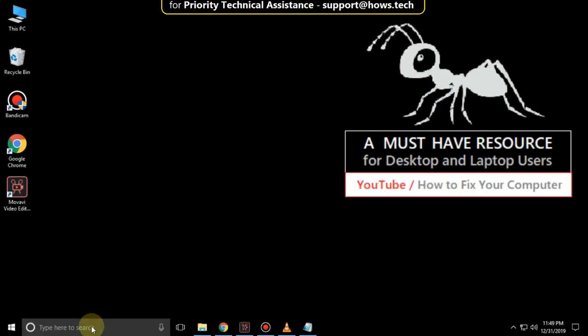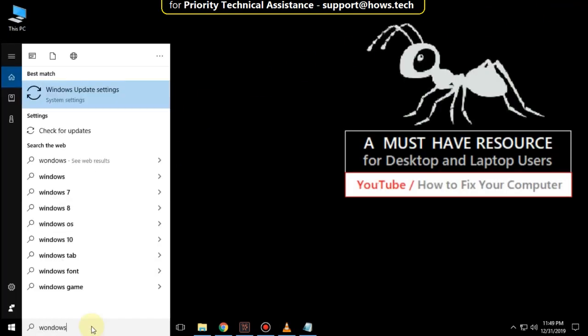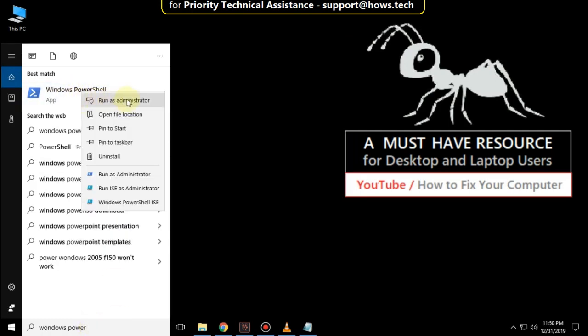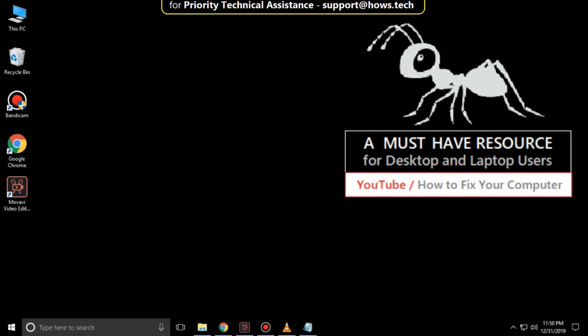Then click on Save and close all windows. Again go to search bar and type Windows PowerShell. Right click on it and click on Run as Administrator. Okay.